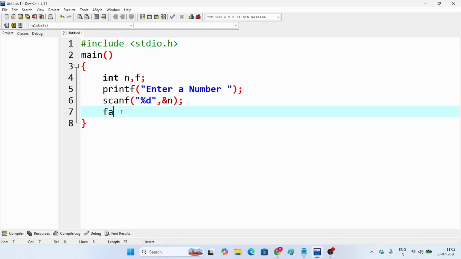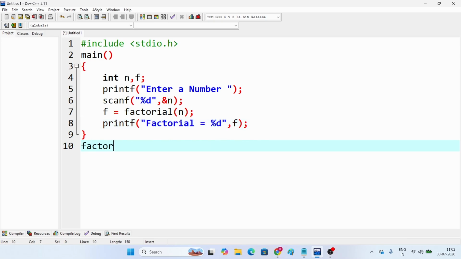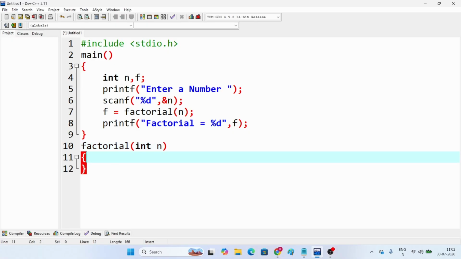So let me call the function factorial. To this we will pass our number. So this function will return the factorial of this given number, and let us store that into variable f. Now print here printf factorial equal to %d, f. Now define the function factorial which takes the number as argument int n.